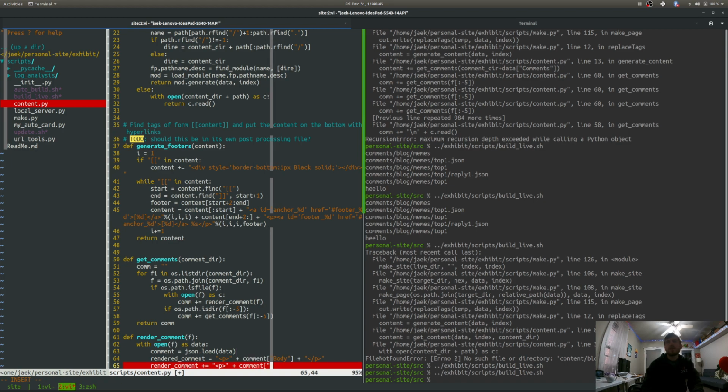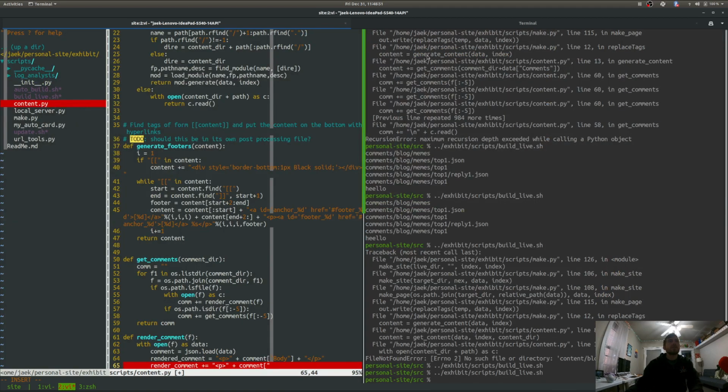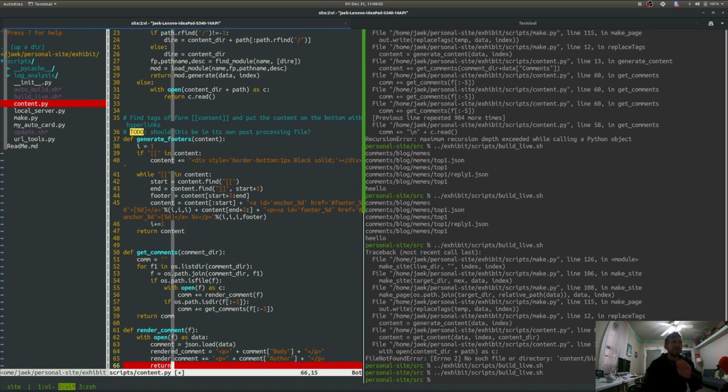Did I call it author? Let's find out. Yeah, I called it author with a capital A. Okay, so after this, I should probably find some library that manages the HTML. But like I said yesterday, it's all just string concatenation. This is the end. I'm going to return the rendered comment. Okay, so now it'll have the body and the author.